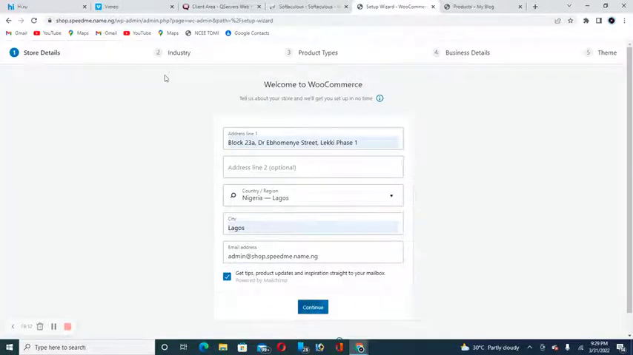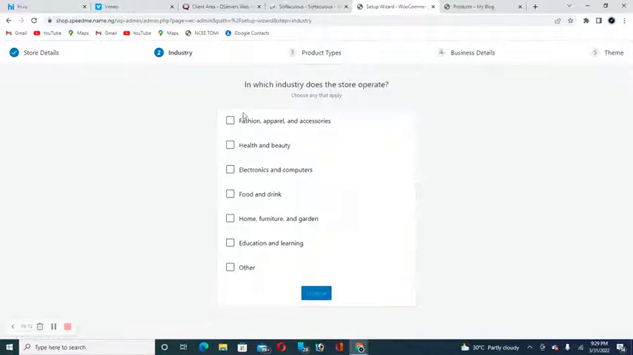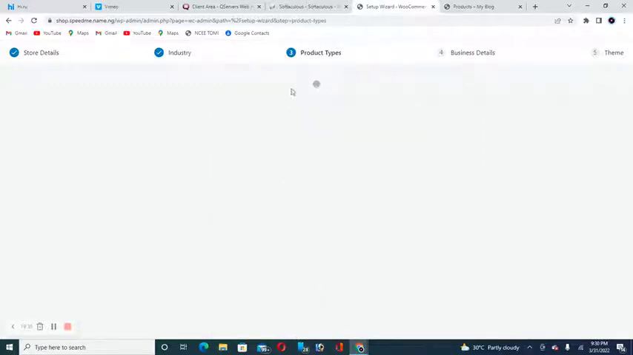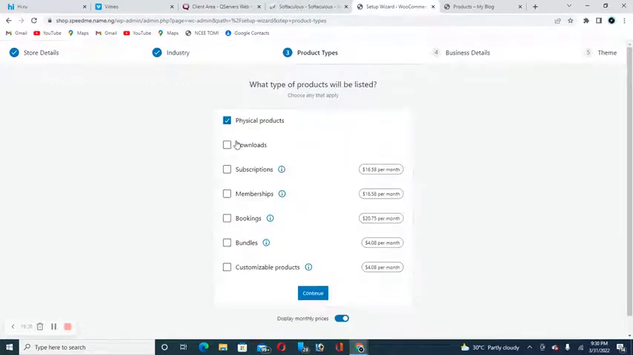The next thing you're going to do is move to industry. What do you sell? I can choose all of this, it depends on what I'm doing. So let me just select everything. I don't like stress. You can select everything, or you can select just one. It's your opinion. You can continue. It depends on what you select. Yes, it is a physical product.